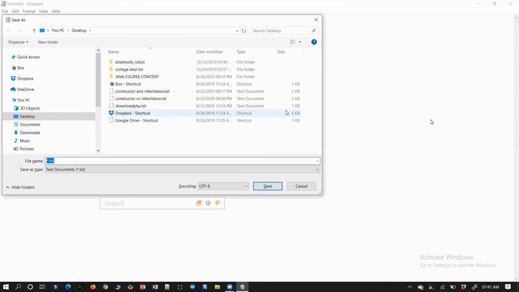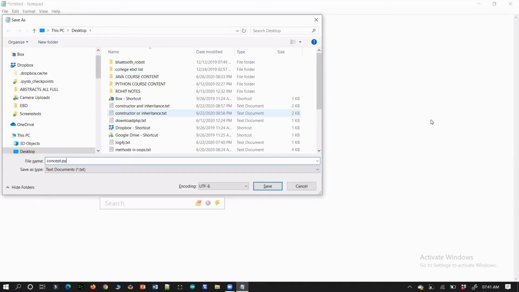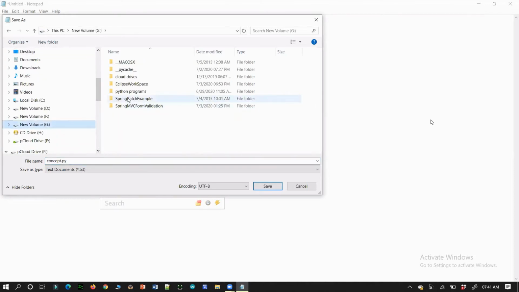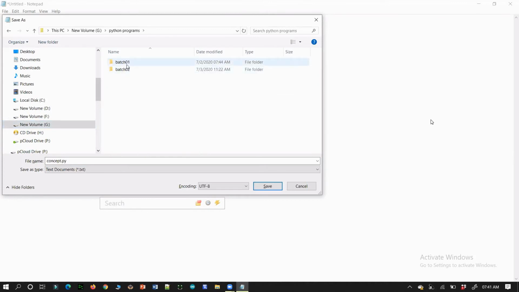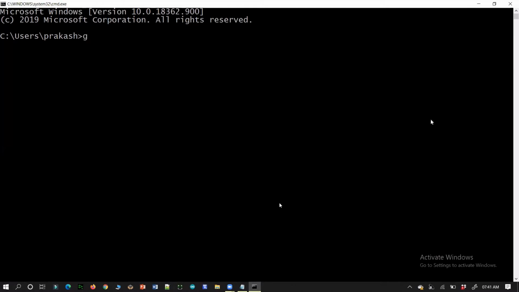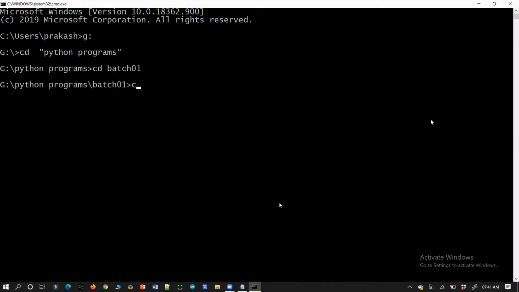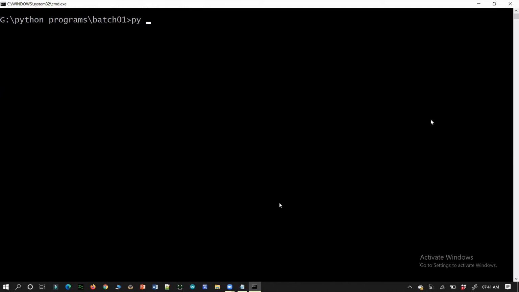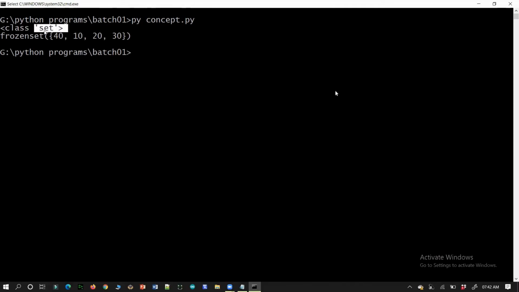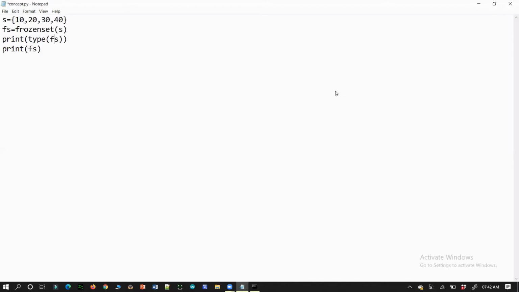Let's save it as concept.py in the G drive, in the Python programs batch 1 folder. Then run py concept.py. So it's taking random order, since it's a set. I didn't give fs, yeah, fs I have to give.